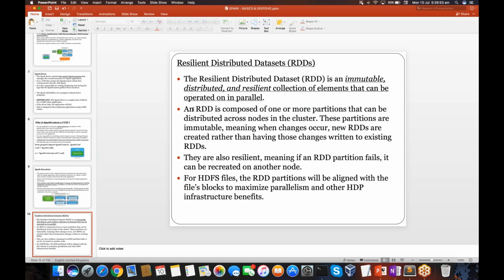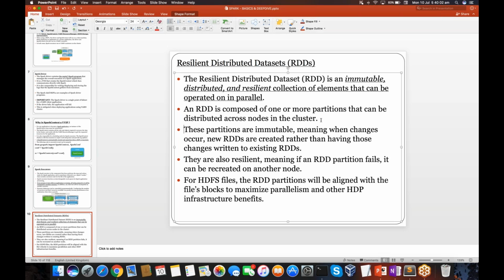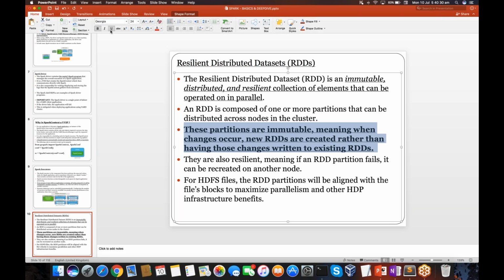Okay, now one RDD is composed of one or more partitions that can be distributed across the nodes in the cluster. Guys, what is distribution? Distribution means across your cluster. One RDD is composed of partitions distributed across the nodes. Okay, these partitions are immutable, meaning when changes occur, new RDDs are created rather than having those changes in existing RDDs. Can you please make a note of it? This is a very important interview question. Very important. When you're talking about Spark, they won't leave you without asking this question.